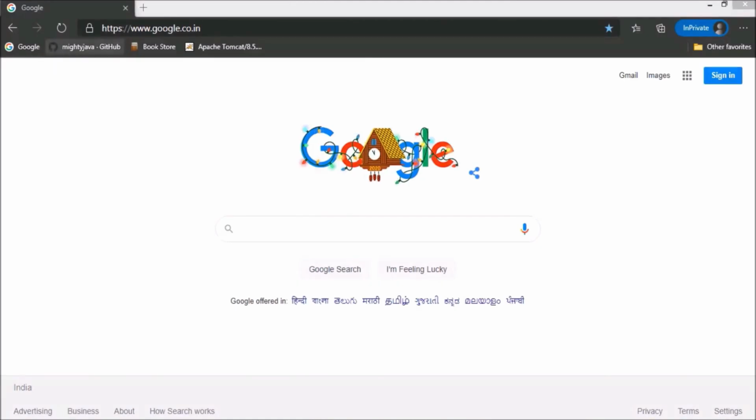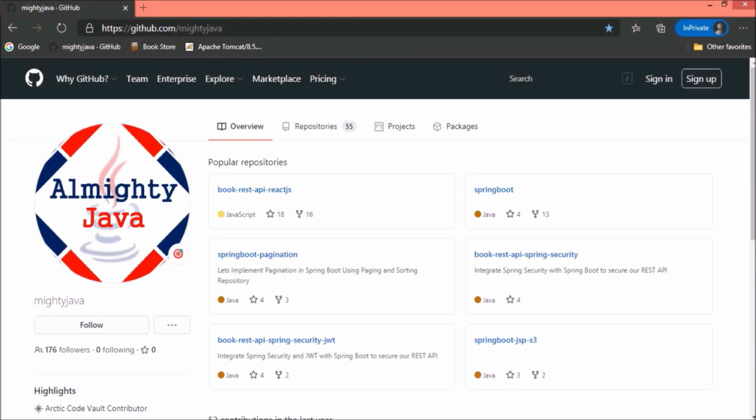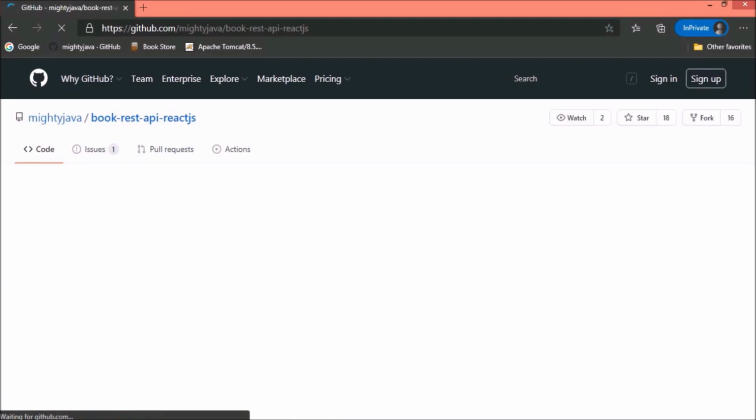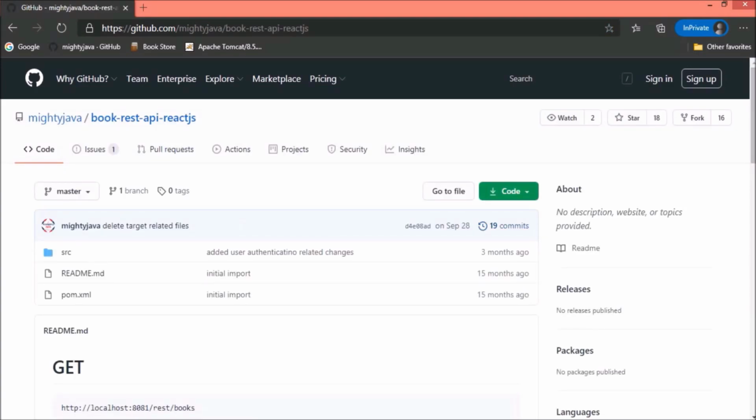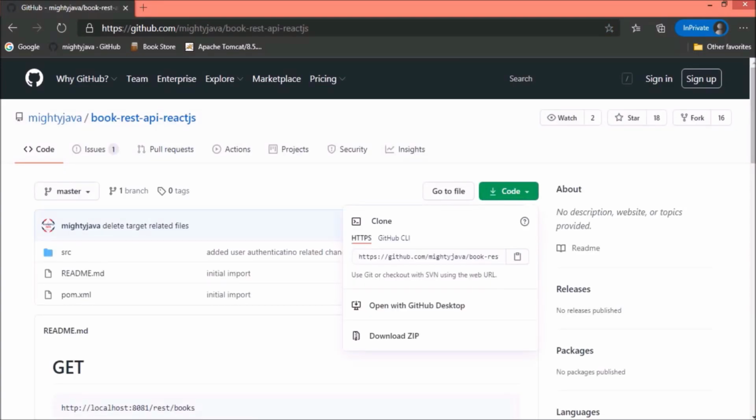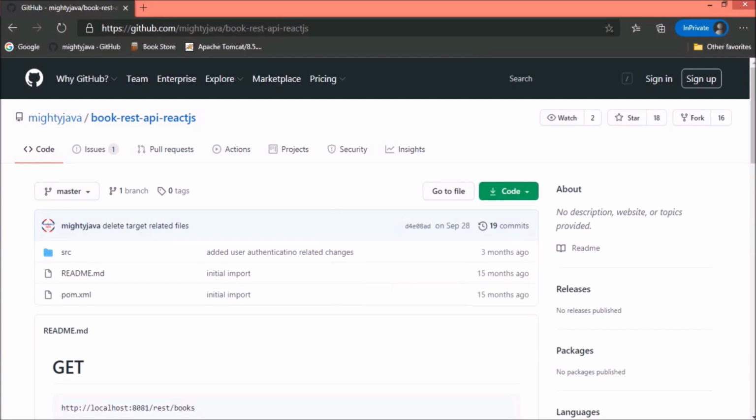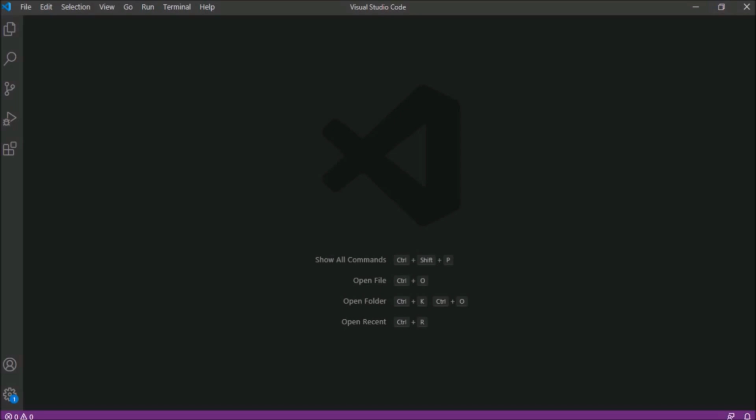Let's open our GitHub page. From here, let's clone the latest code of the Book REST API React.js project. See, here is the repository. Let's clone this code. I'm cloning this project because later I will commit the modified code so you can access the updated code. For development purposes, I'm using Visual Studio IDE. You can also install it. It is free to use. Download and installation process I already explained in the previous video.